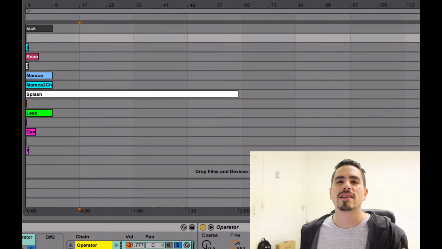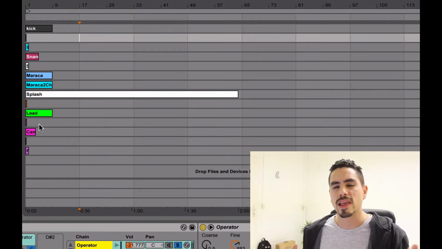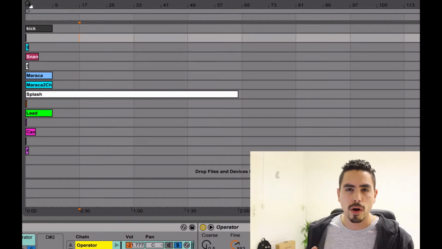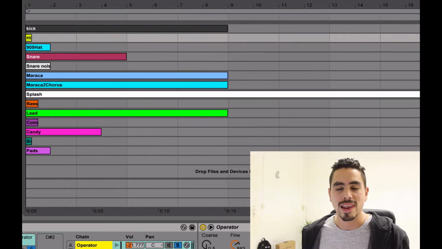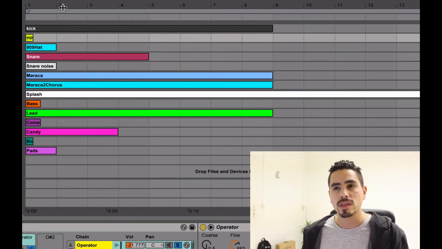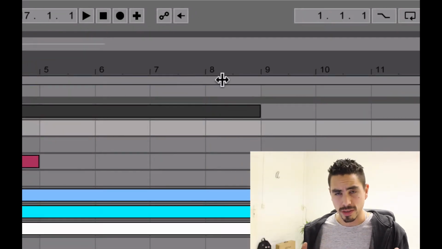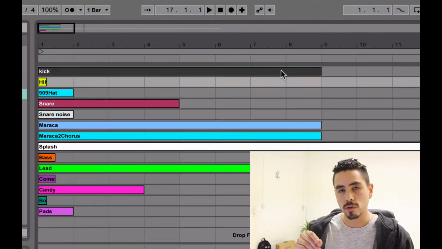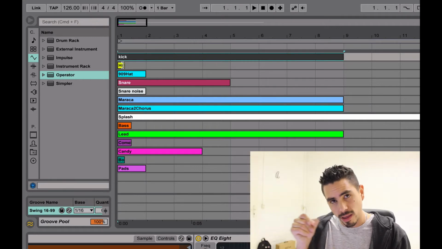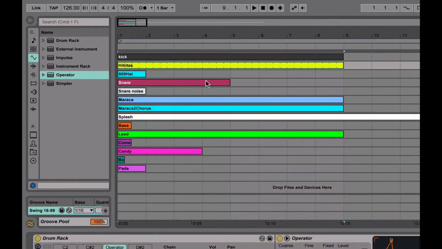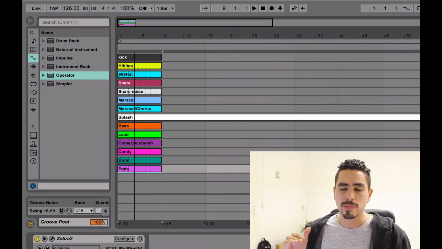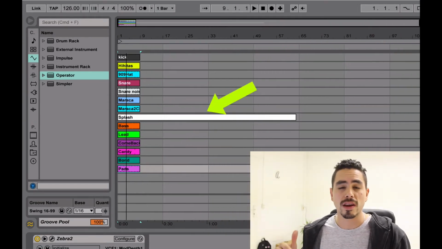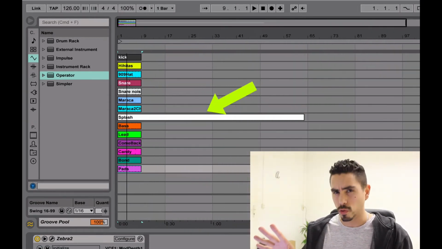As you can see, now the clips have different lengths. Some of them have 8 bars, some of them have 4 bars, some of them have different lengths. What we want to do now is adjust all of these clips to 8 bars. We can do this by clicking and dragging the clip, and we would do this for all of our clips. And as you can see, we have some clips that are longer than 8 bars. For now, we're just going to ignore them.